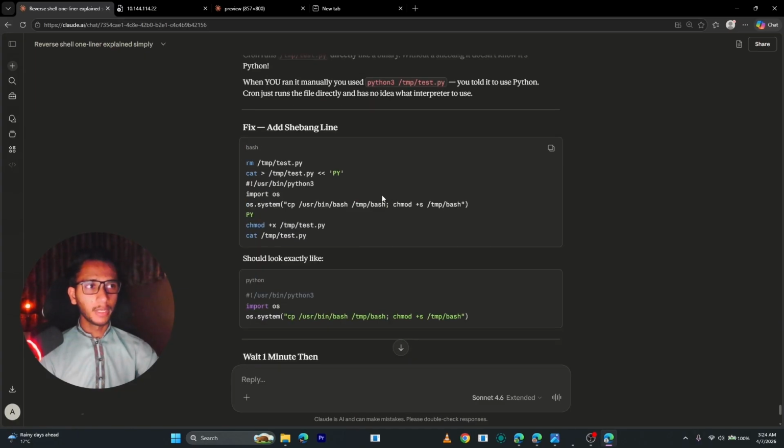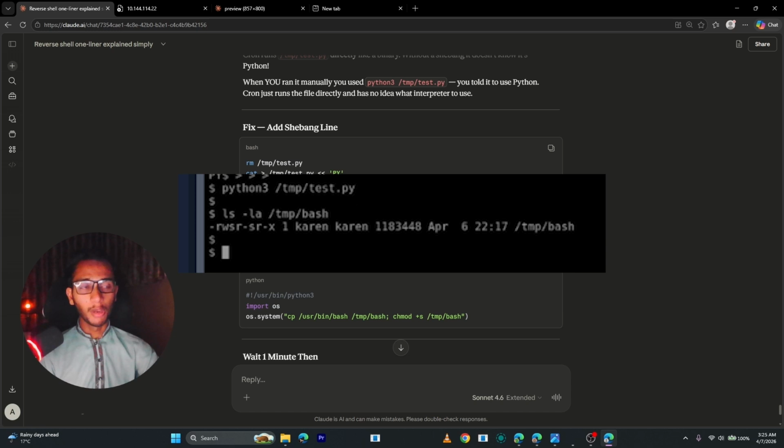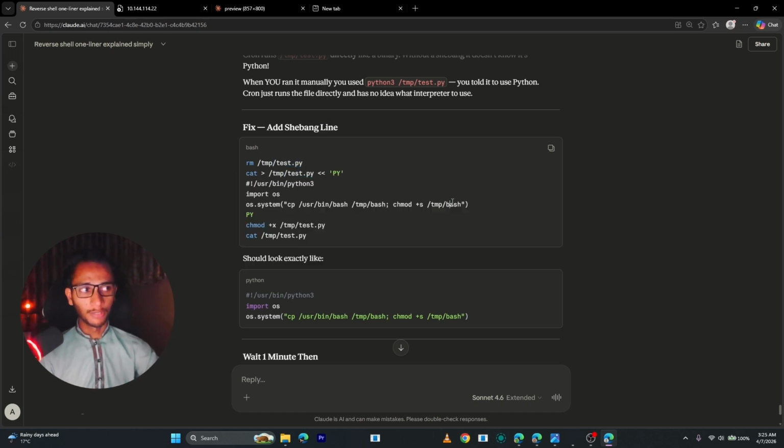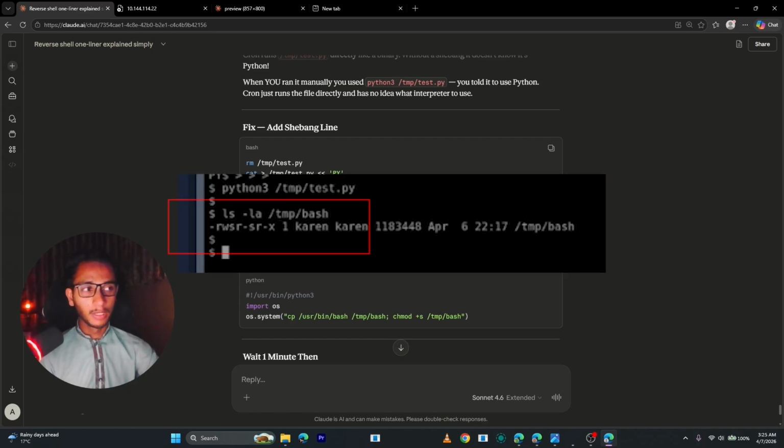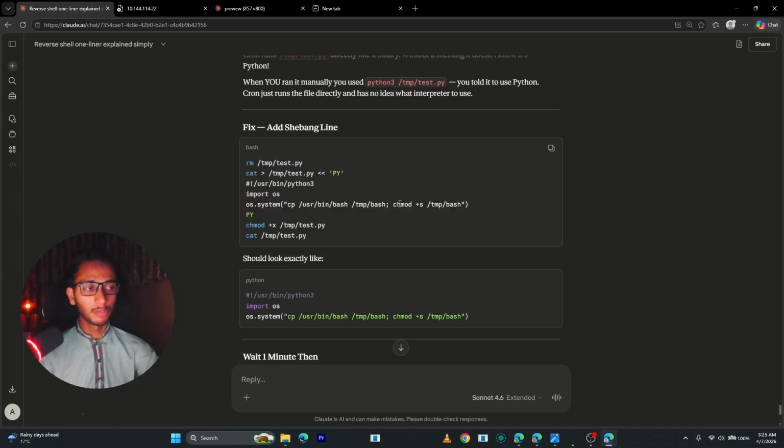Okay, so I told him that whenever I run this test.py manually with Python, it created the bash file, and also with the SUID enabled part, but with normal low-level permission, because I run it with my own privileges. So this does not matter that much when I run it with my permission. I wanted to test if it will create the bash or not. So it created it, but it was not actually run by the cron job. So we got this now.